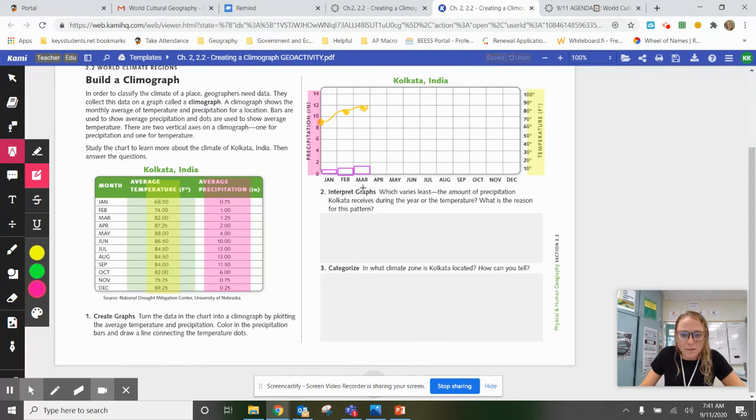After you've done this, you're going to go through and answer these questions. You're going to tell me which varies the least here, their amount of precipitation or the temperature changes. So varies meaning, does it change a lot throughout the year or does it not change a lot? And then based on what you learned about climate zones yesterday, you're going to tell me which climate zone you think Calcutta is located in and tell me why you think that.